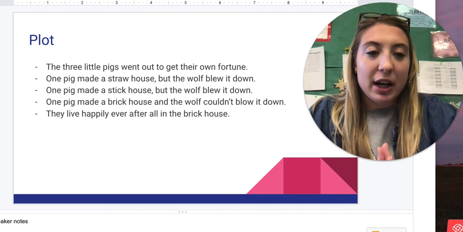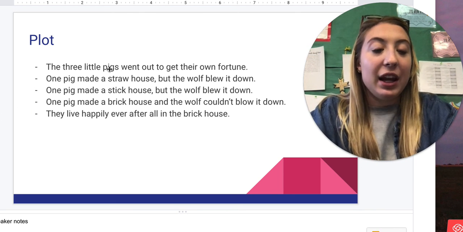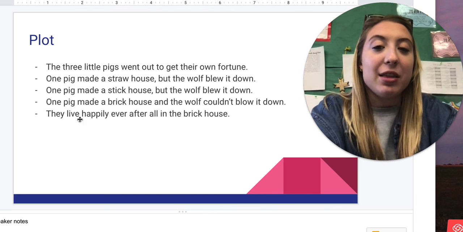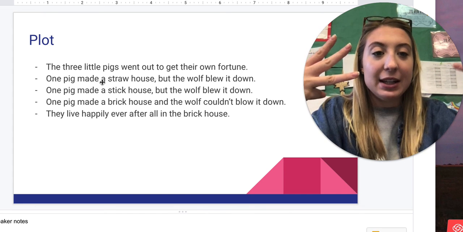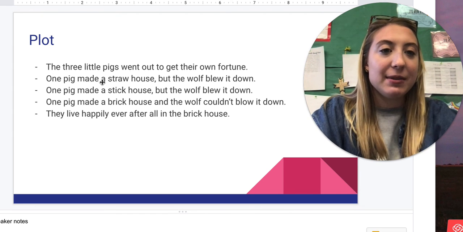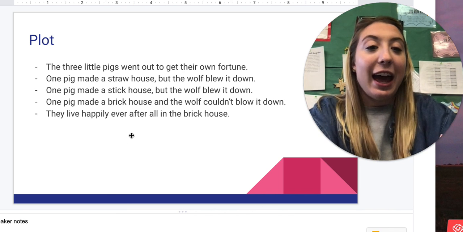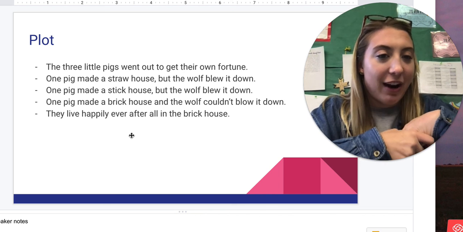So the plot is made up of 3 parts of the story. We have the beginning. Our beginning of this story was the pigs had to leave their home. And then the middle. In the middle of our story is when all the 3 little piggies made their own houses. And some got blown down, but one didn't. And then the ending is also where our plot is how they lived happily ever after.